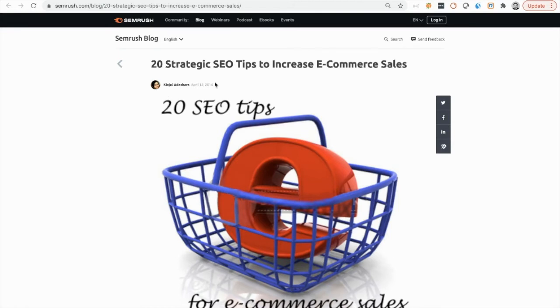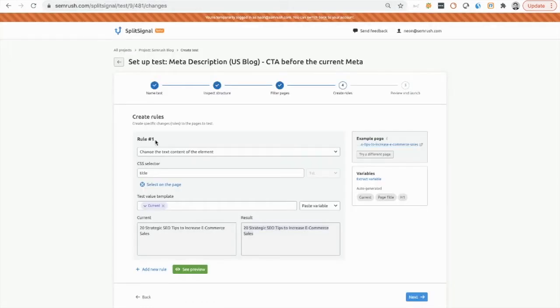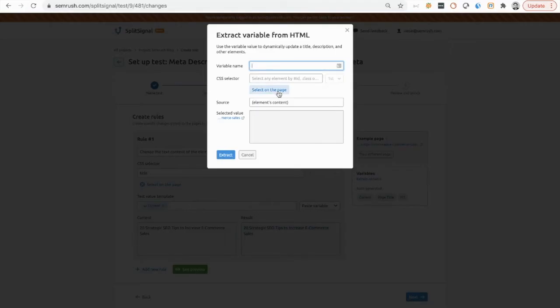You can see here on the example page that there's actually a date available. So maybe we want to add a date to the title for relevancy, as an example. What we can actually do here is come to this variable section and extract it right from the page. No need to actually go into the code.